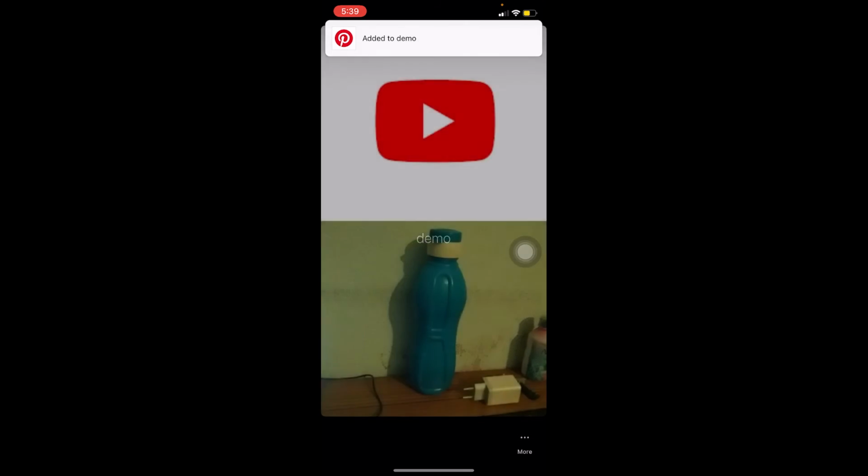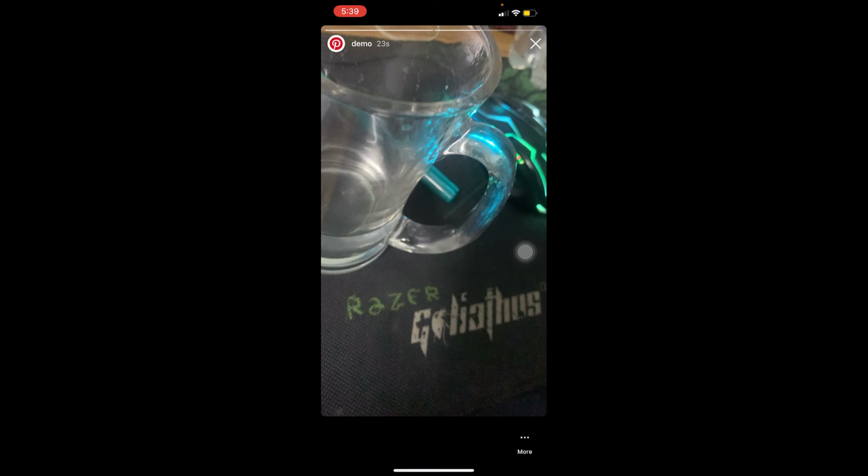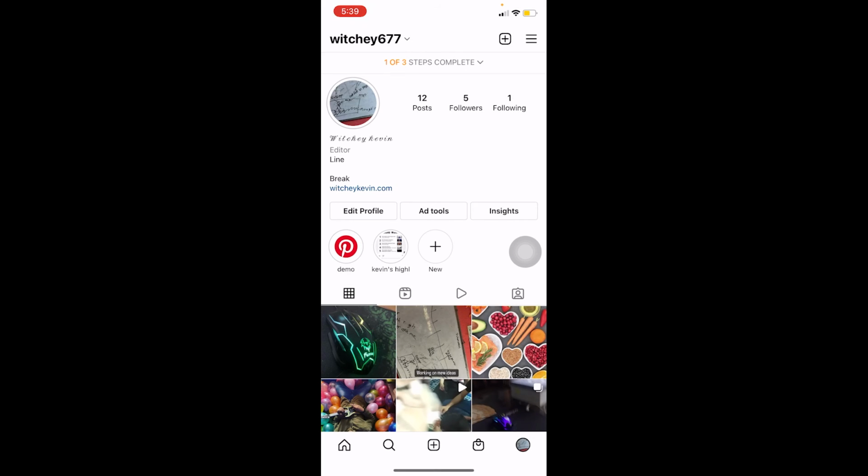Once you do that, you can go on demo to check the highlights reel. As you guys can see, it has been added over here. So yeah, that's basically how you guys can add an Instagram story to your highlights.